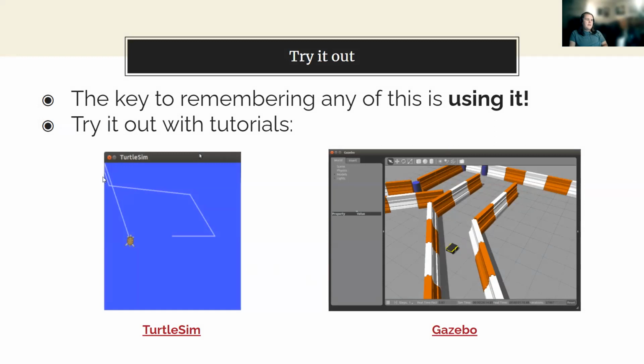TurtleSim is kind of like a built-in tutorial on how to use ROS. It comes with this little GUI, and you can learn how to control this turtle autonomously or user controlled. And there's a lot of walkthroughs on getting this stuff running. And because of how it works, you're going to have to become familiar with a lot of the tools that I've been talking about this whole time in order to get it running and working. On the other hand, if you want to dive into something more application-based, you can use a simulator like Gazebo to do really anything.